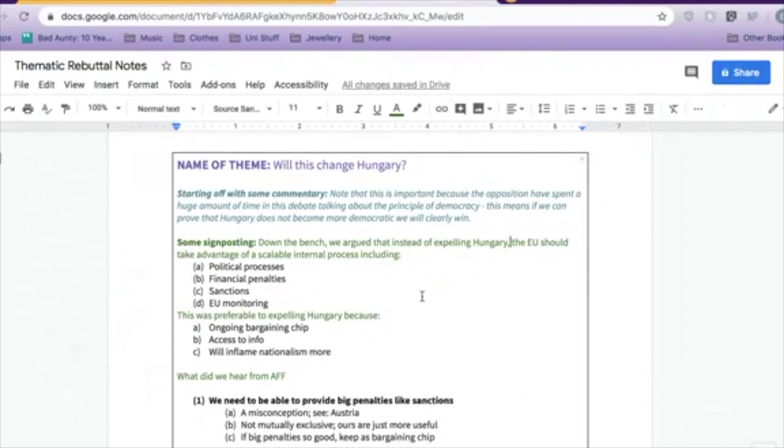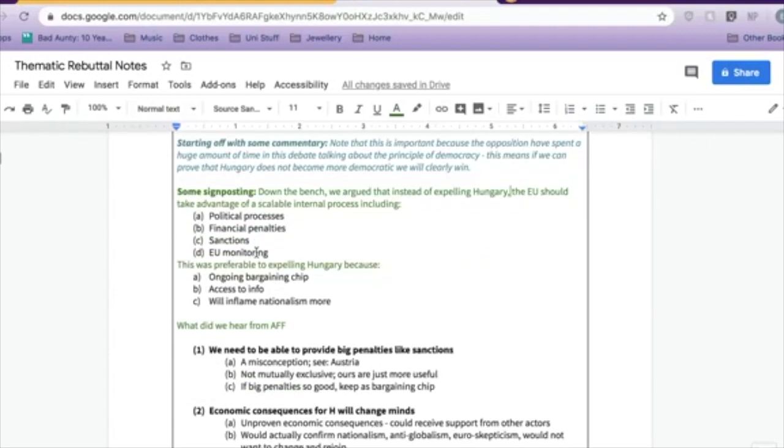So start off with the name of the theme. Will this change Hungary? Or will it change their behavior? Then I would have some commentary to explain why this theme matters. So I'd say something like, note that this is important because the opposition has spent a lot of time in this debate talking about the principle of democracy, which means if we can prove Hungary does not become more democratic, we will win.